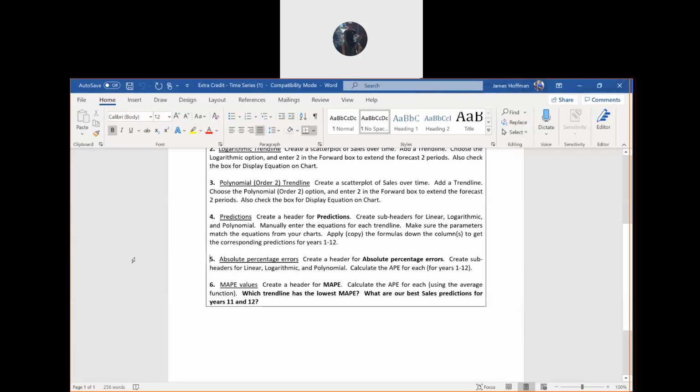Okay, so step 5 is to calculate the absolute percentage errors for each prediction versus actual. So let's create a header for absolute percentage errors. Let's create subheaders for each type, linear, log, and polynomial. And then let's just calculate the APE for each year. Okay, so that's step 5.